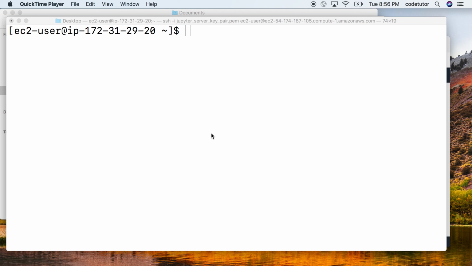Hello guys, my name is Franklin and today we are going to talk about installing a Jupyter notebook on an EC2 instance. Specifically, this EC2 instance we're using today is a Red Hat instance.